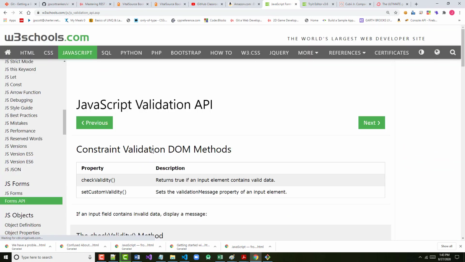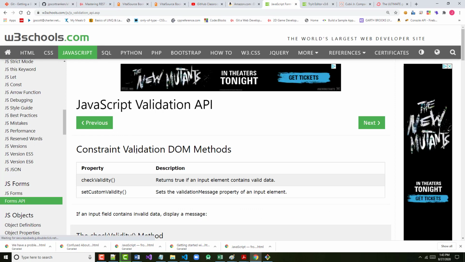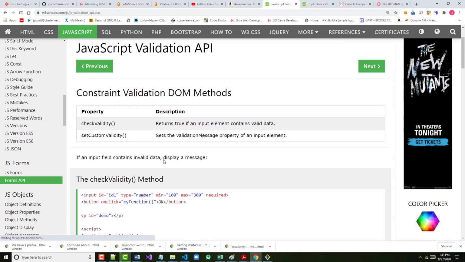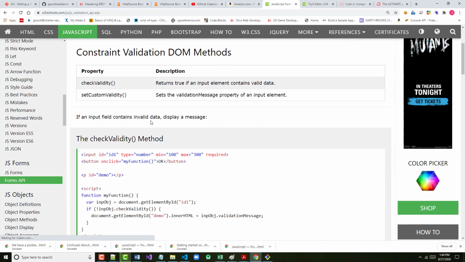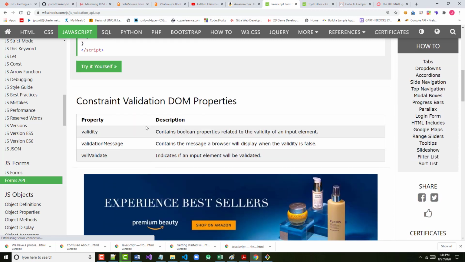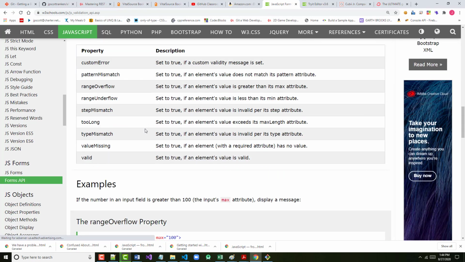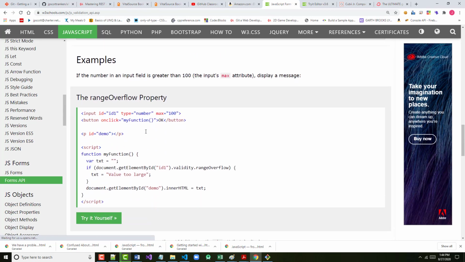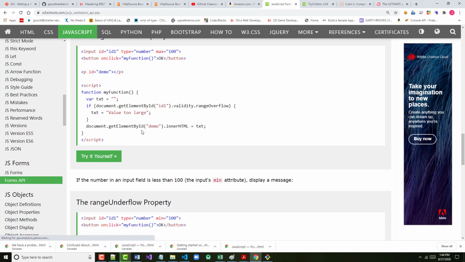Forms API, JavaScript validation API. All right, constraint validation DOM methods. Well, this is one way that you can check for things. Check validity and set custom validity. All right. We're not going to be hitting on really most of that stuff.